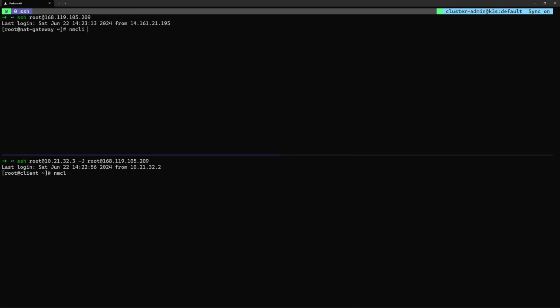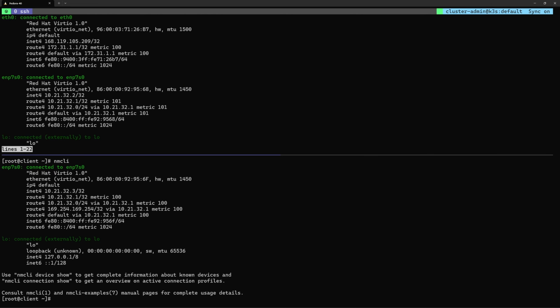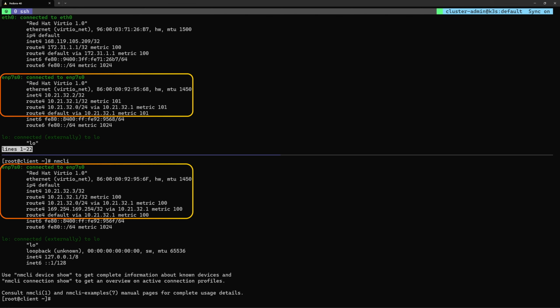Let me reconnect, and let's run nmcli dev and nmcli con to check that all devices and connections are still managed. And as you can see, they are. Meaning that there are no conflicting services taking management of any of the interfaces anymore. Let's also run nmcli to see the configuration, and as we can see, everything's configured as expected. We have ETH0 with the public IP assignment and routing configuration, and ENP7S0 on both servers with the private IP configuration and private IP routes.